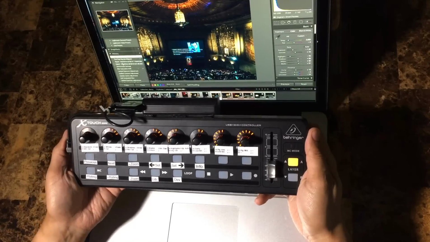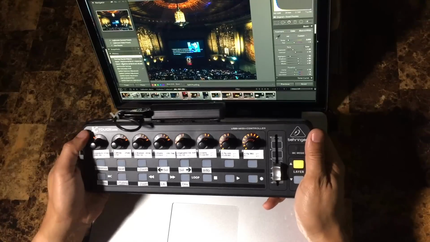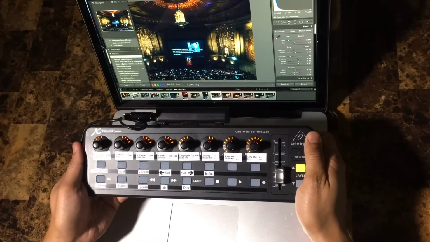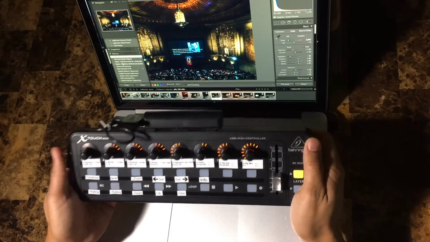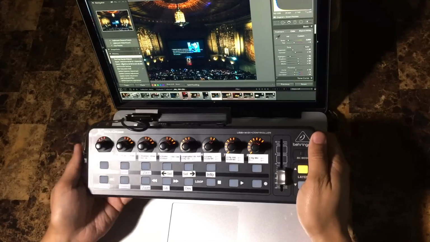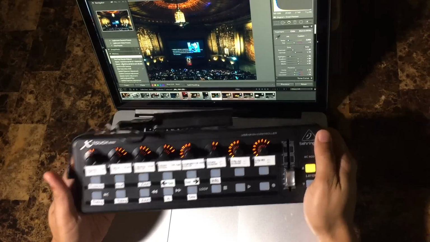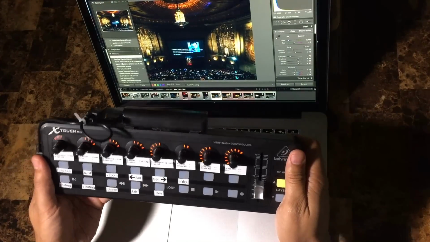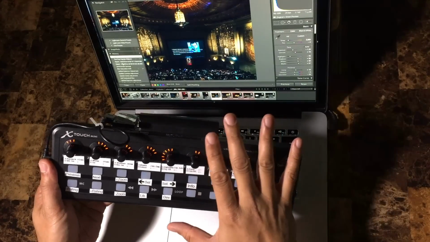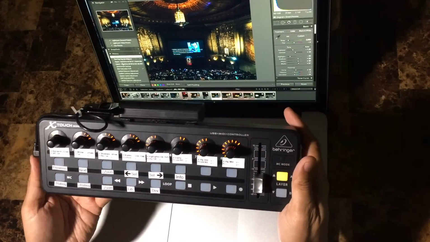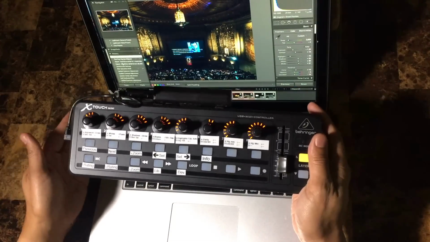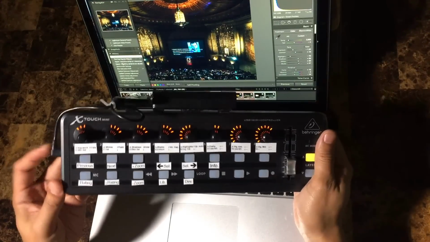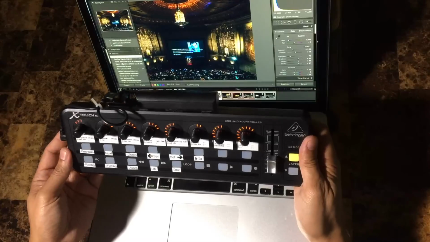So this particular unit is the Behringer XTouch Mini USB MIDI controller. This sells for about $59.99 on Amazon. I got this particular one from B&H, and really, mine is kind of strange. I'll get into it a little bit later, but this will usually connect to the laptop or your computer through a USB cable.